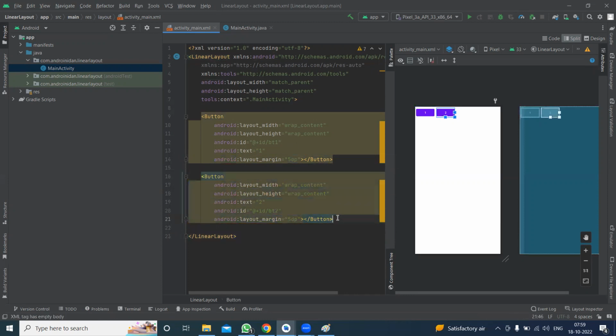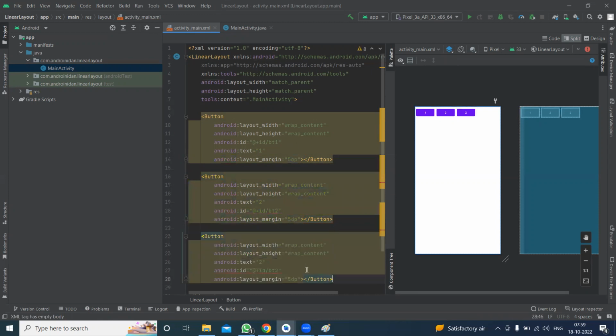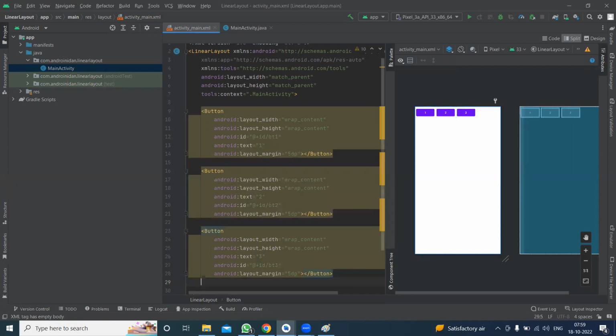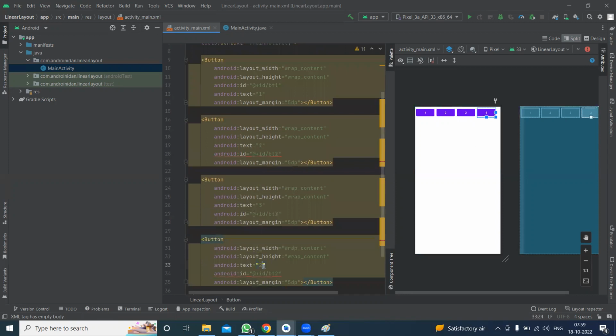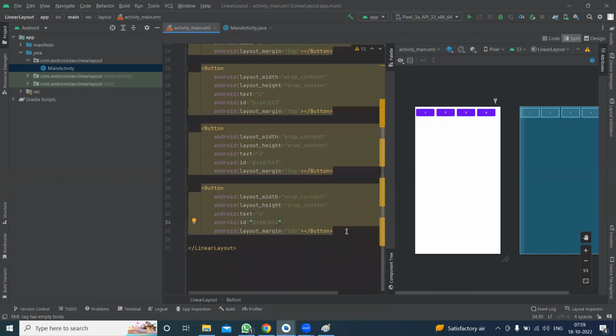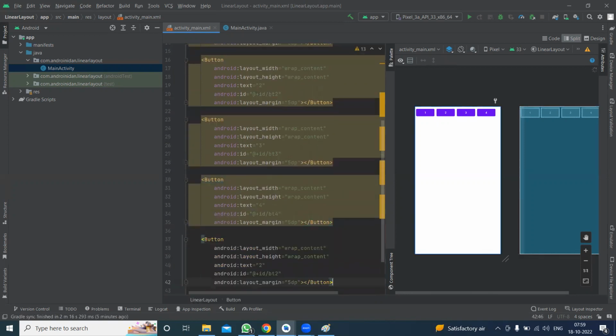Then here one more button. I'm changing this to 3. See, the third button sits next to that. Like say one more button, 4. It can sit next to this like this. Now the actual problem has started here. See, now I'll paste one more button, with button text 5.